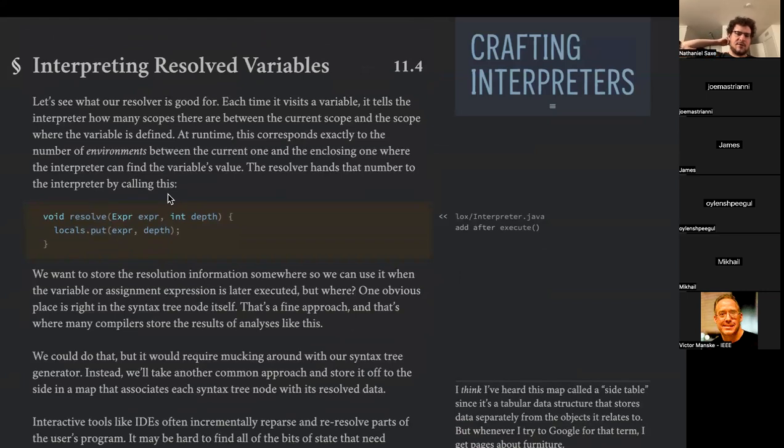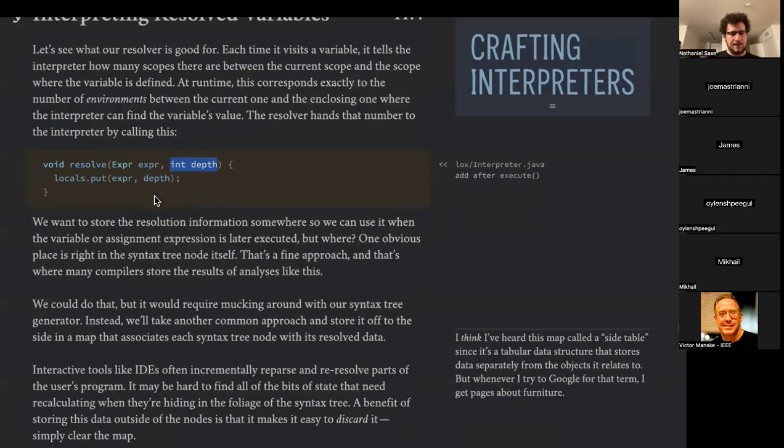So, interpreting resolved variables. Let's see what our resolver is good for. Each time it visits a variable, it tells the interpreter how many scopes there are between the current scope and the scope where the variable is defined. At runtime, this corresponds exactly to the number of environments between the current one and the enclosing one where the interpreter can find the variable's value. The resolver hands that number to the interpreter by calling this. So, resolve an expression with a depth.